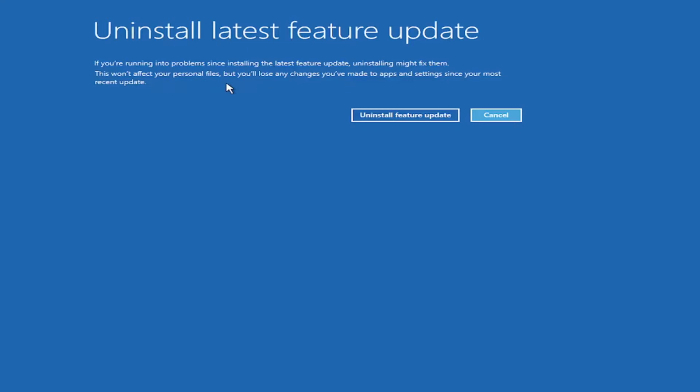So if you have a backup or you don't care, go ahead and select Uninstall Feature Update, and that'd be pretty much it. So pretty straightforward process, guys.